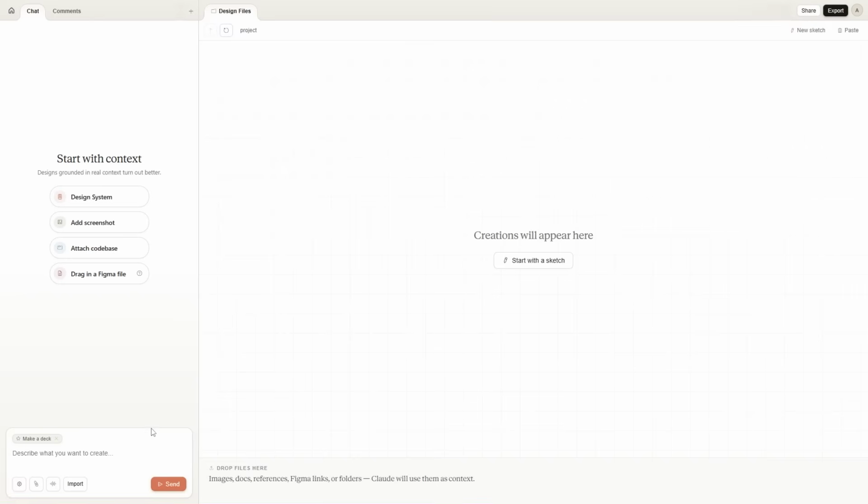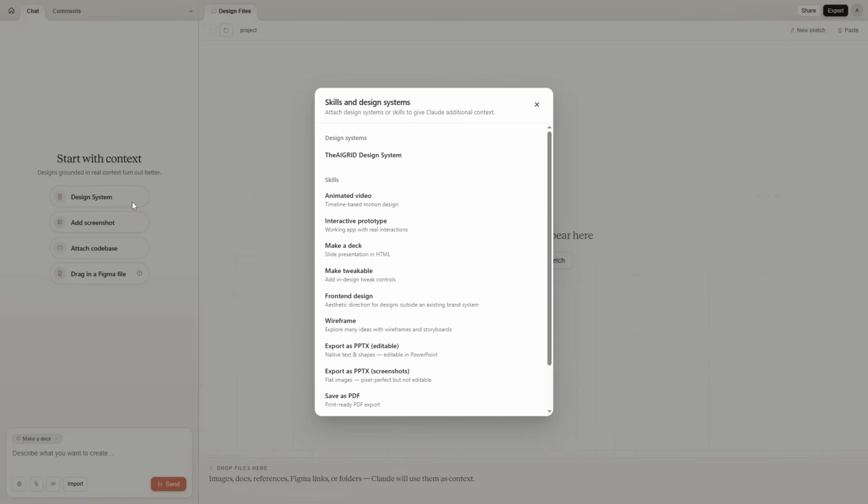Now, what most people don't realize about Claude Design is that Claude actually has so many different skills. If you want to see these secret skills, if you click Design System, it'll pop up with all the current skills and design systems that Claude already has. This shows you all of the native formats that Claude is exceptionally good at. So here you can see it has the animated video one.